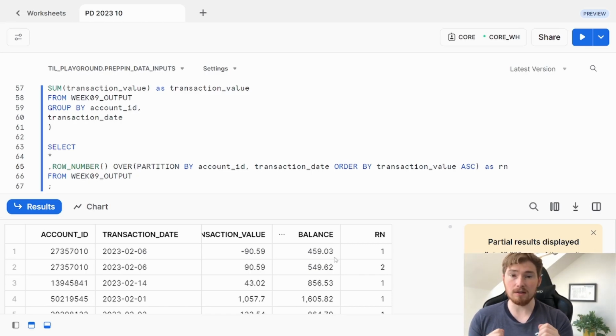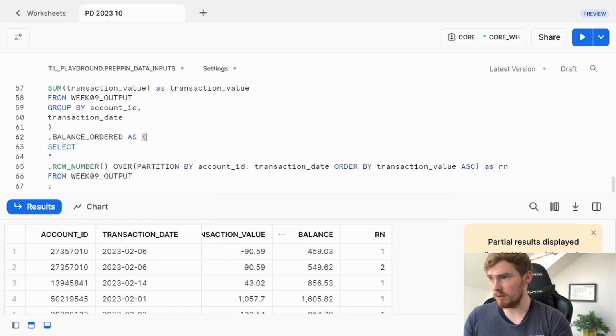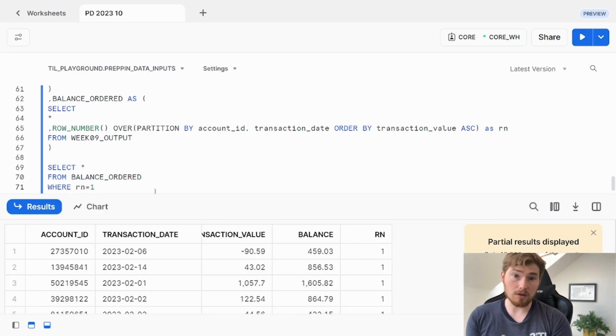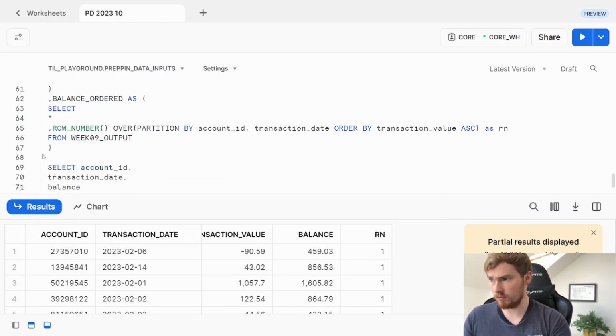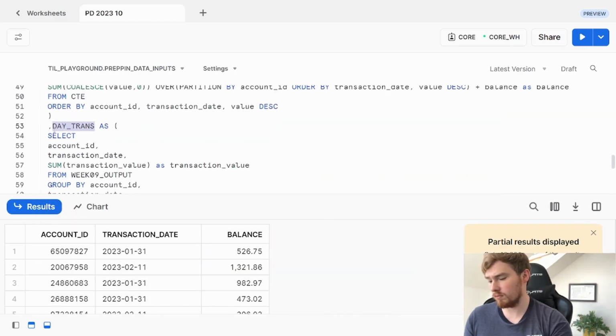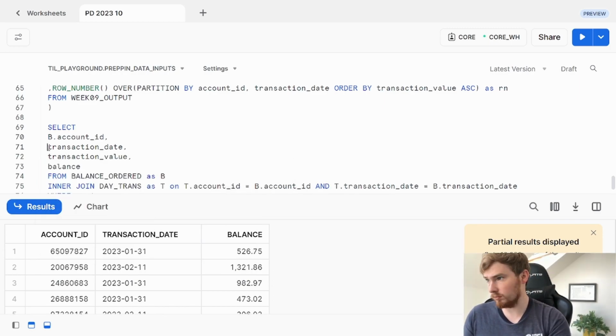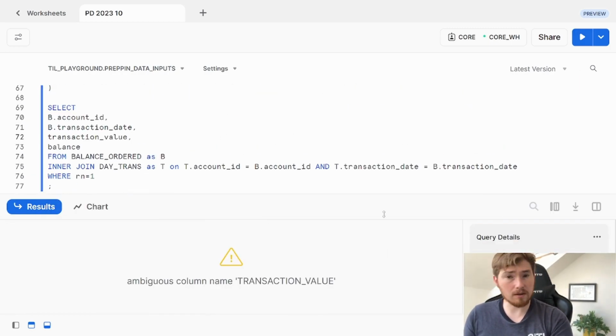I can't do that here because it's a window calculation. So I'm going to make this a common table expression and then query that. Okay, so I've got the final balance on each day for each client. I'm just going to tidy this up and then I can join these all together. Again, ambiguous column name. I just need to add in this alias.